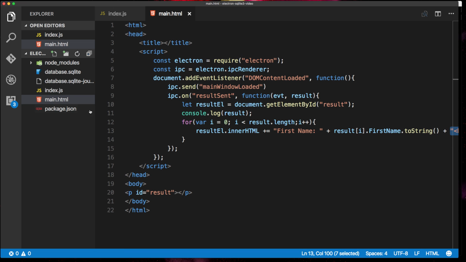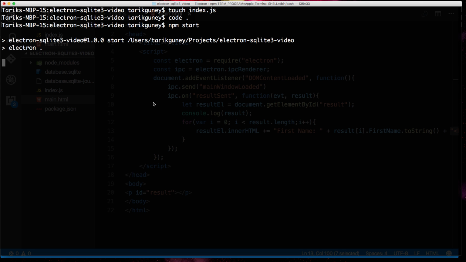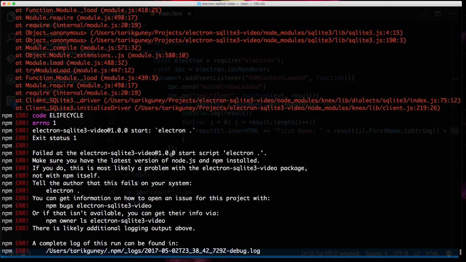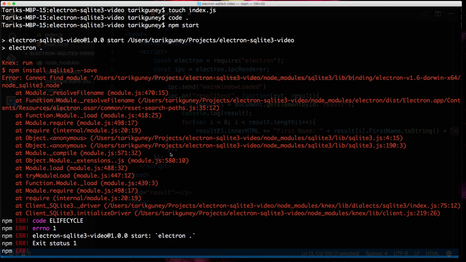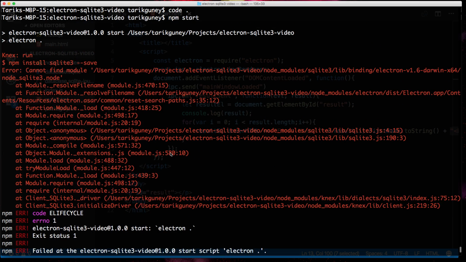So since everything is done, let's go ahead and run this project. What I'm gonna do, let's say npm start, and that will do everything for me. Okay, so we got an exception here, and let's go ahead and fix it.